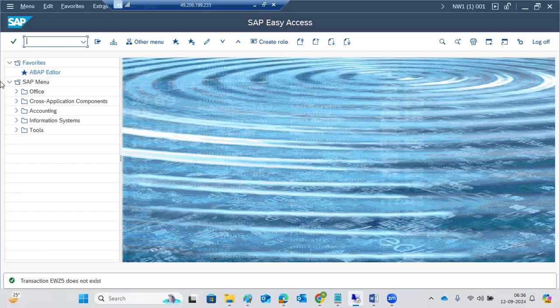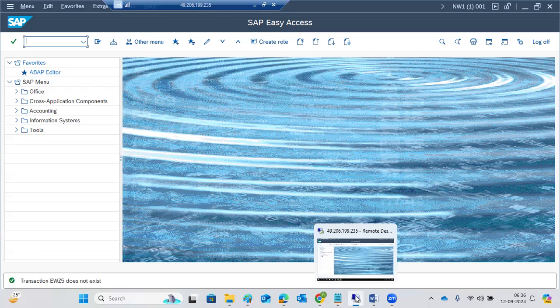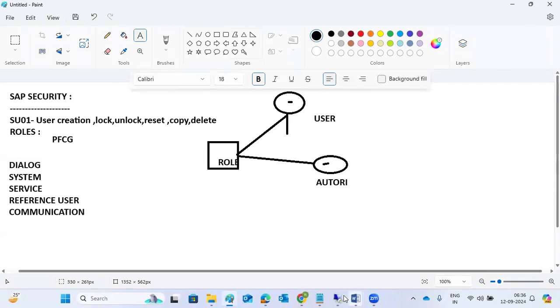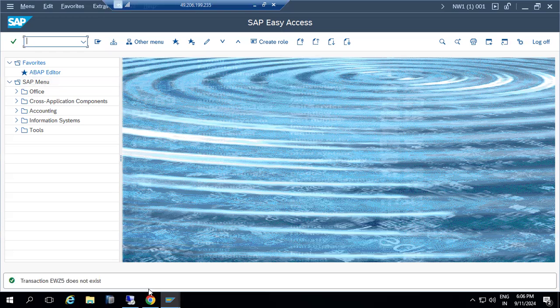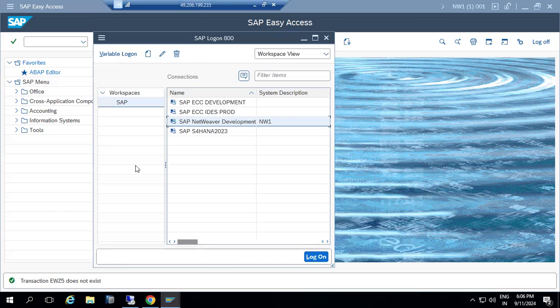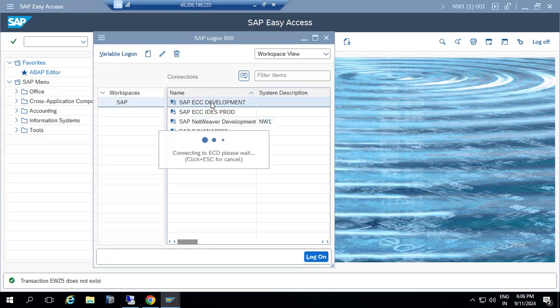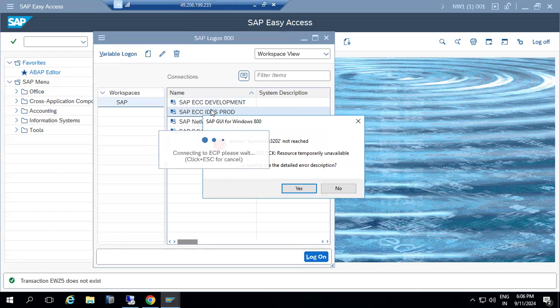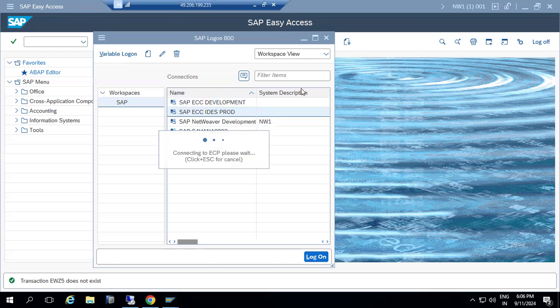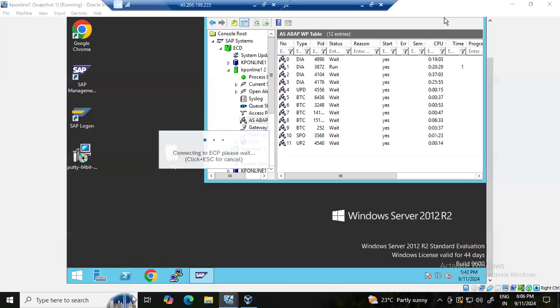Using this transaction code EWZ5, if we go to the ECC systems, we have the mass users locking and mass users unlocking transaction code. Lock and unlock transaction codes that we can use. EWZ5 transaction code here.